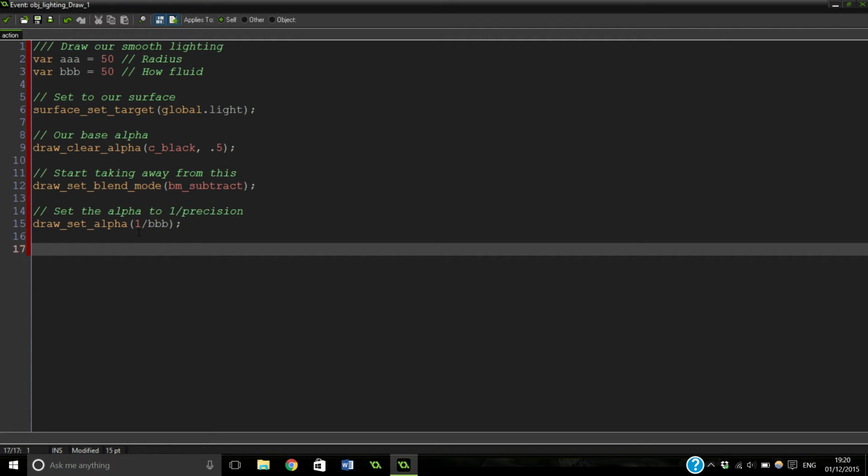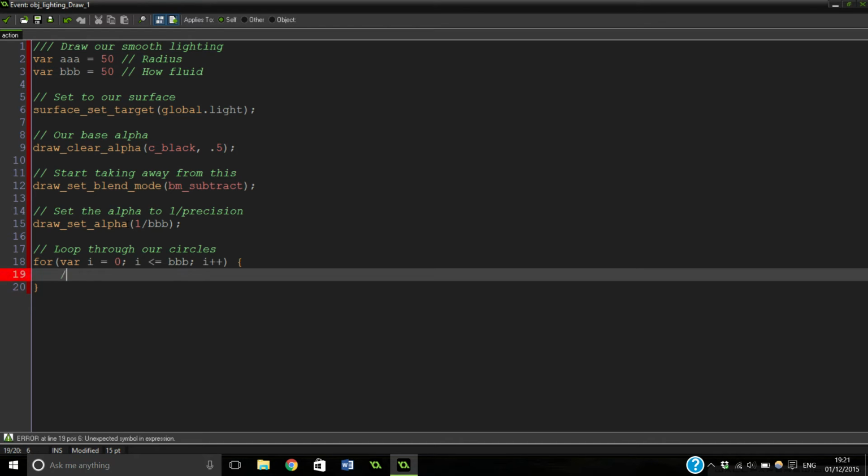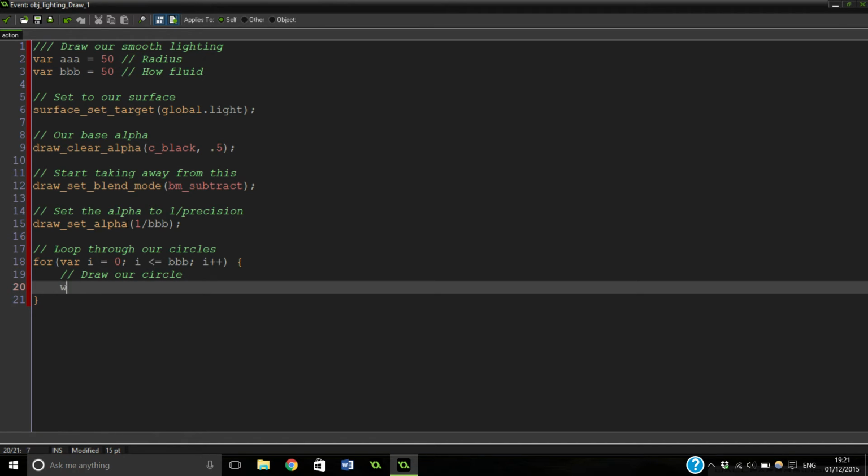What we're going to do is loop through our circles. So at the minute this is just setting our alpha to the precision. Now we're actually going to make these worth something. So var i = 0; i <= precision; i++. Okay, so now we're going to actually draw our circles in. We're going to draw this in circles around our player.